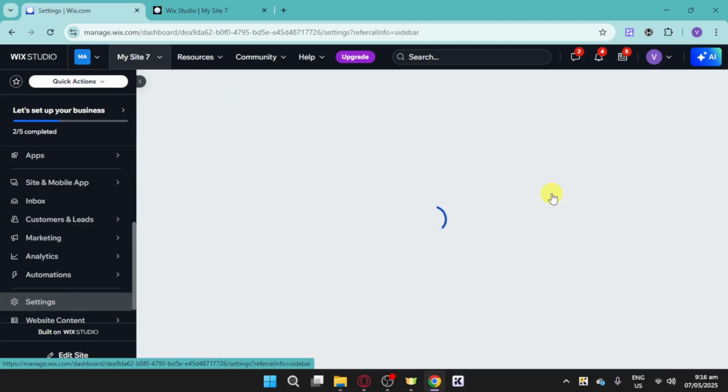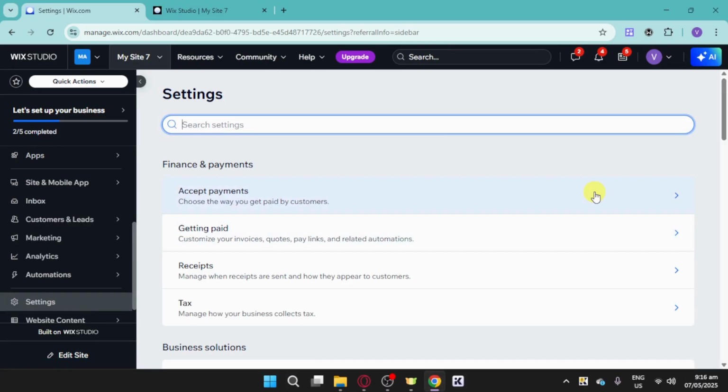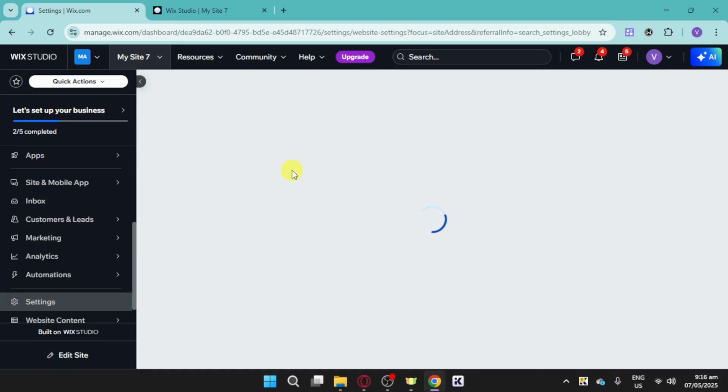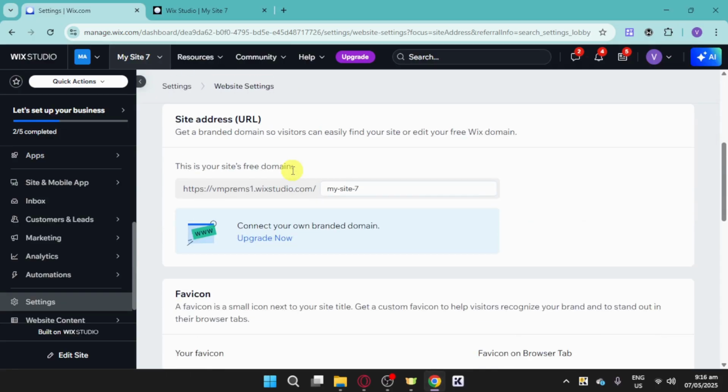And then from in there, it should be able to load right here. So make sure to search in here for domain. And under that, you can see the site address or URL. Just click on this. And then from in there, it should be able to show you this.